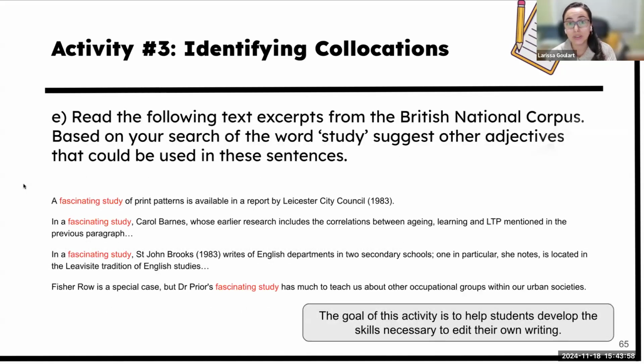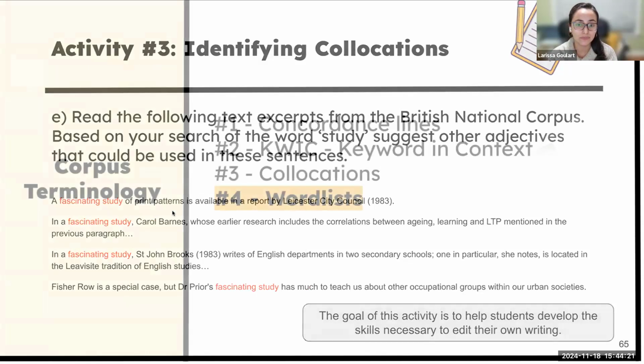I could also do a task that will encourage students to do some editing. So: read the following text excerpts from the British National Corpus. Based on your search of the word study, suggest other adjectives that could be used in the sentences to replace "fascinating," because here we have "fascinating study" all the time. So the goal of this activity will be to help students develop these skills to edit their own writing.